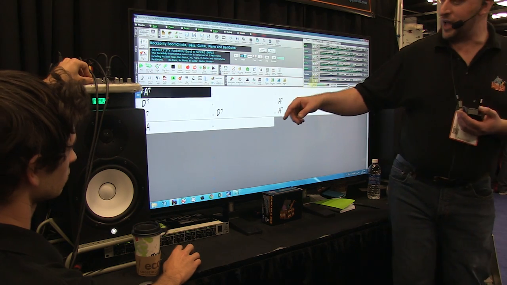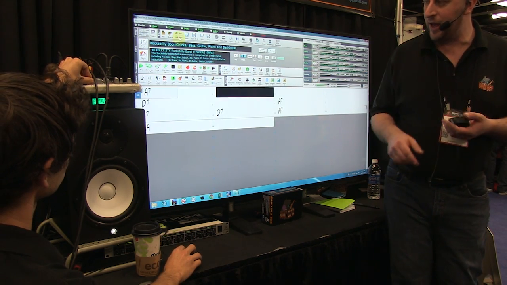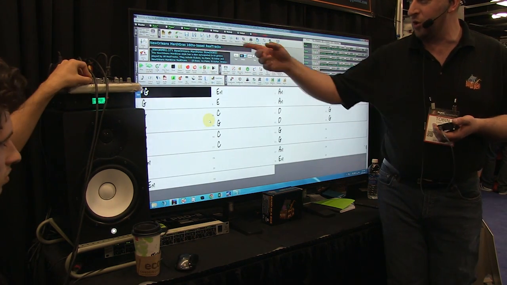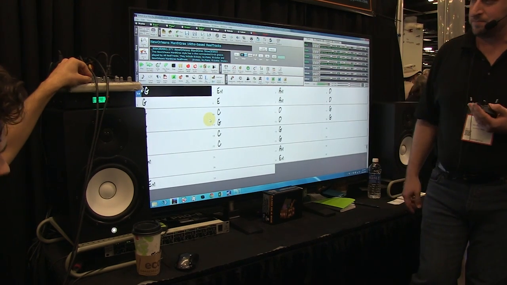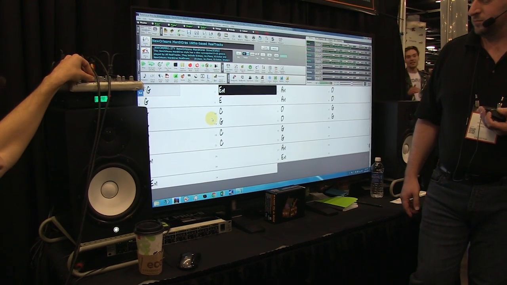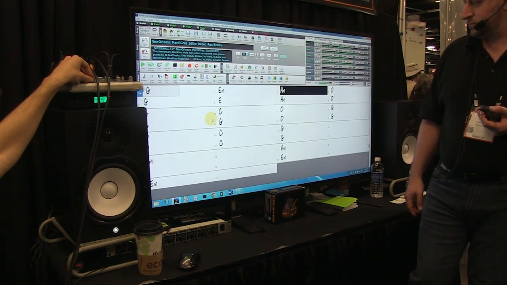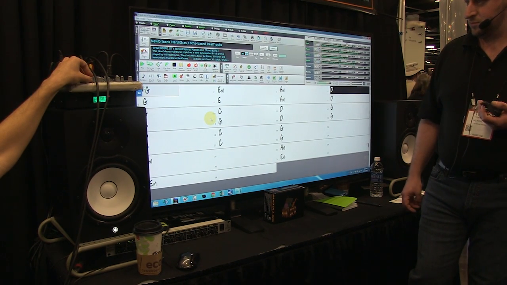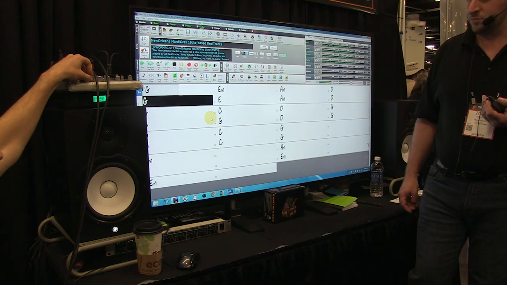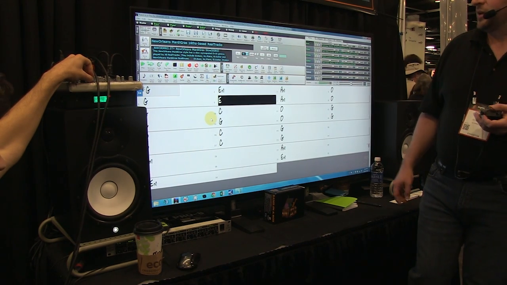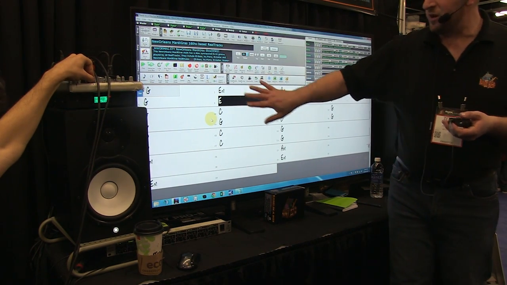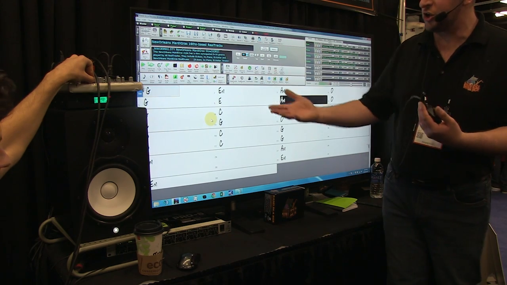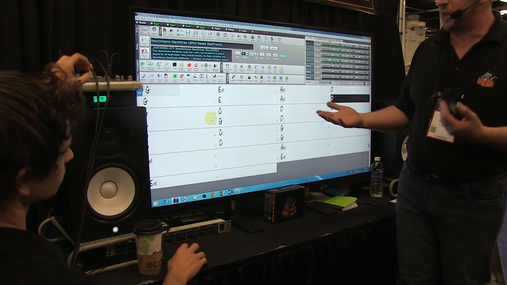All right, so let's check out a couple of other styles. I think we've got a New Orleans style here. We've got a New Orleans Mardi Gras style here. And again, the most impressive thing with Band in a Box is seeing how you can change chords, and then Band in a Box will play whatever you've changed.